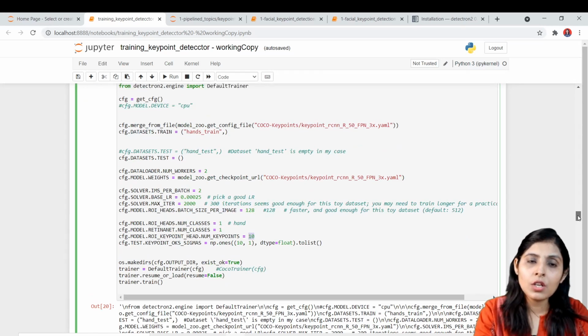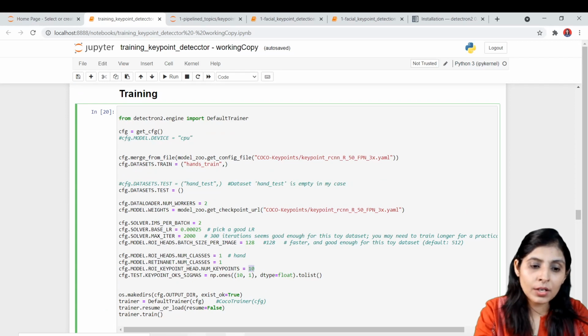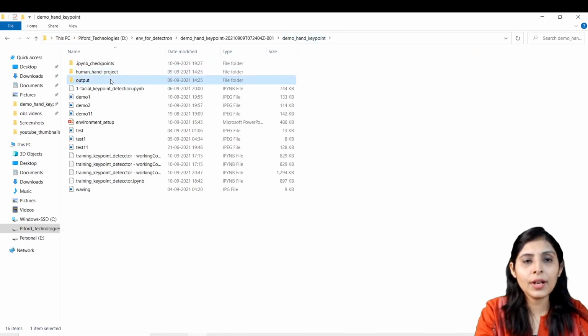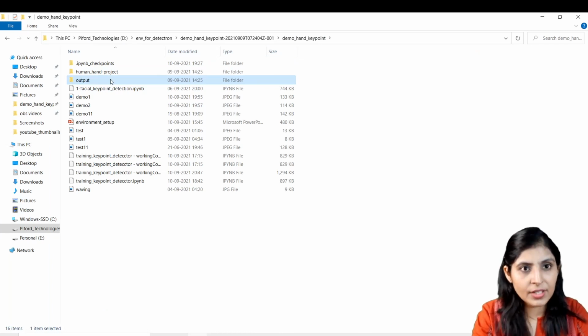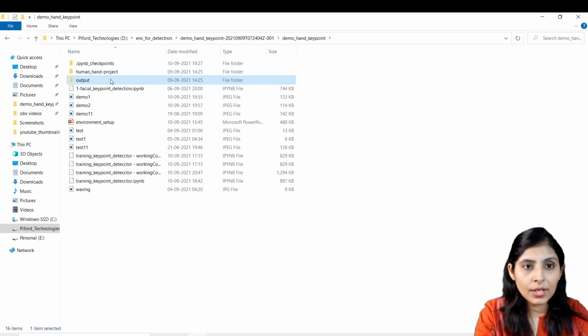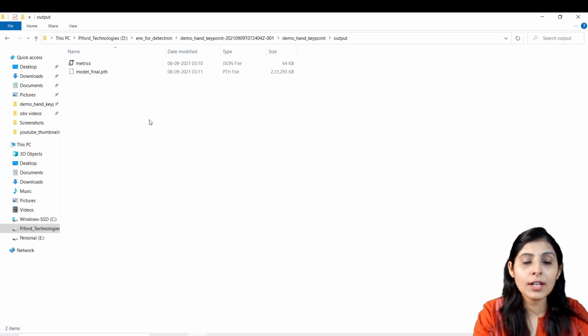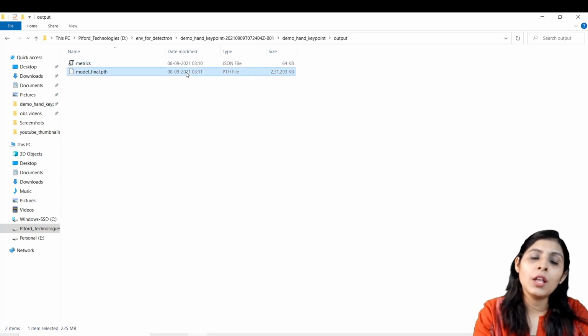training. Okay, so once your algorithm gets trained, you will get this output folder. This folder will get created itself, and when training is completed, you will get these 2 different files over here. This metrics file stores all the losses, like how much class loss there is, key point loss, these kinds of things. And this is our final model. Now using this model we will test our algorithm.